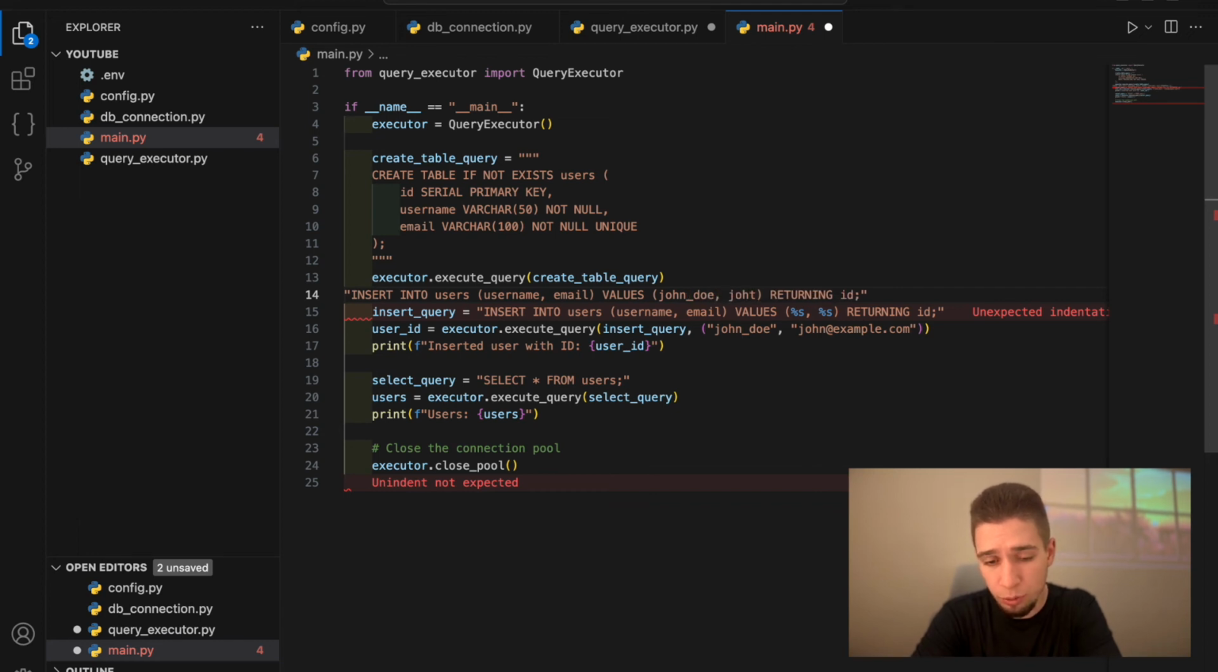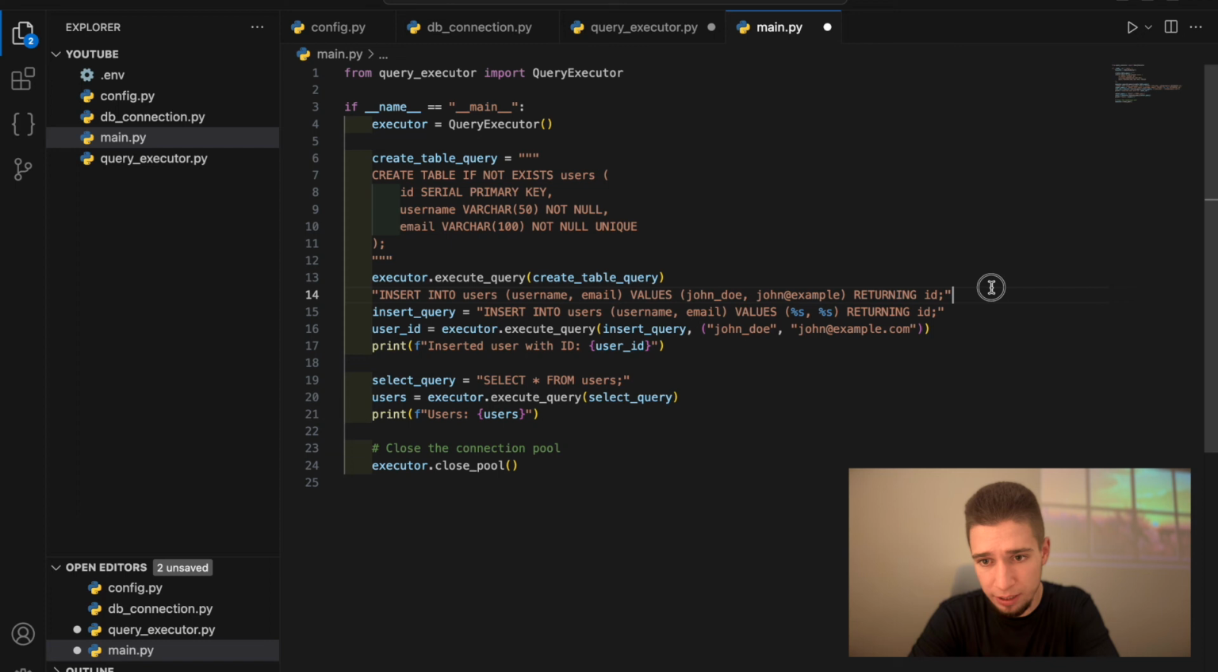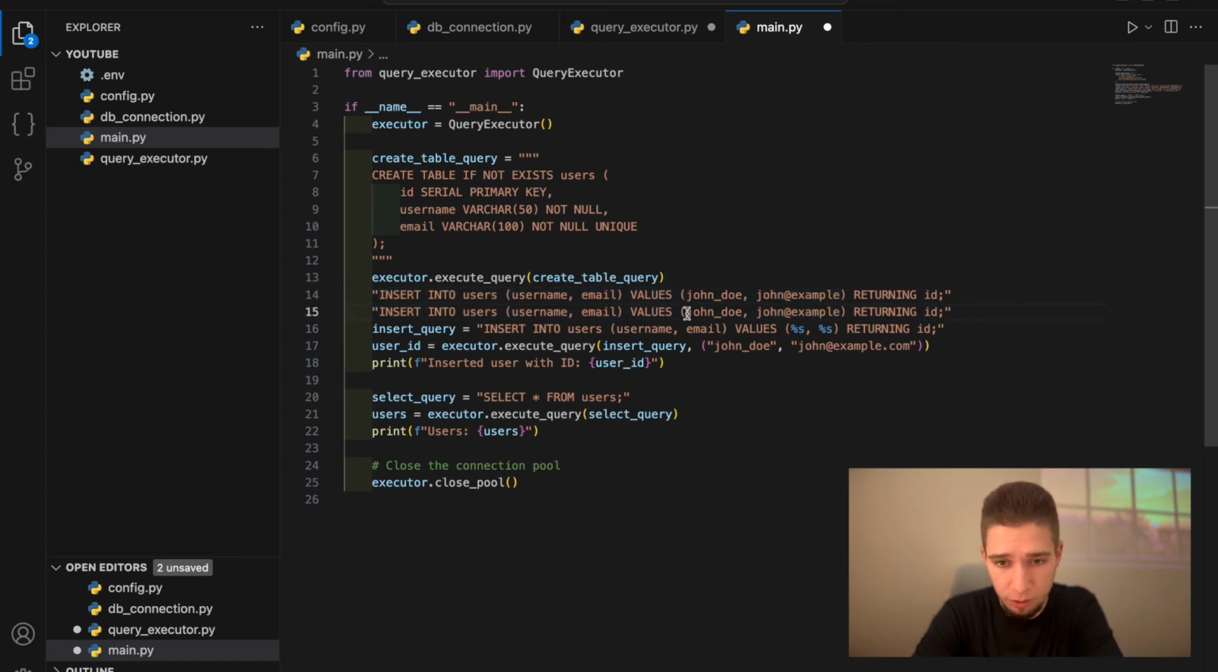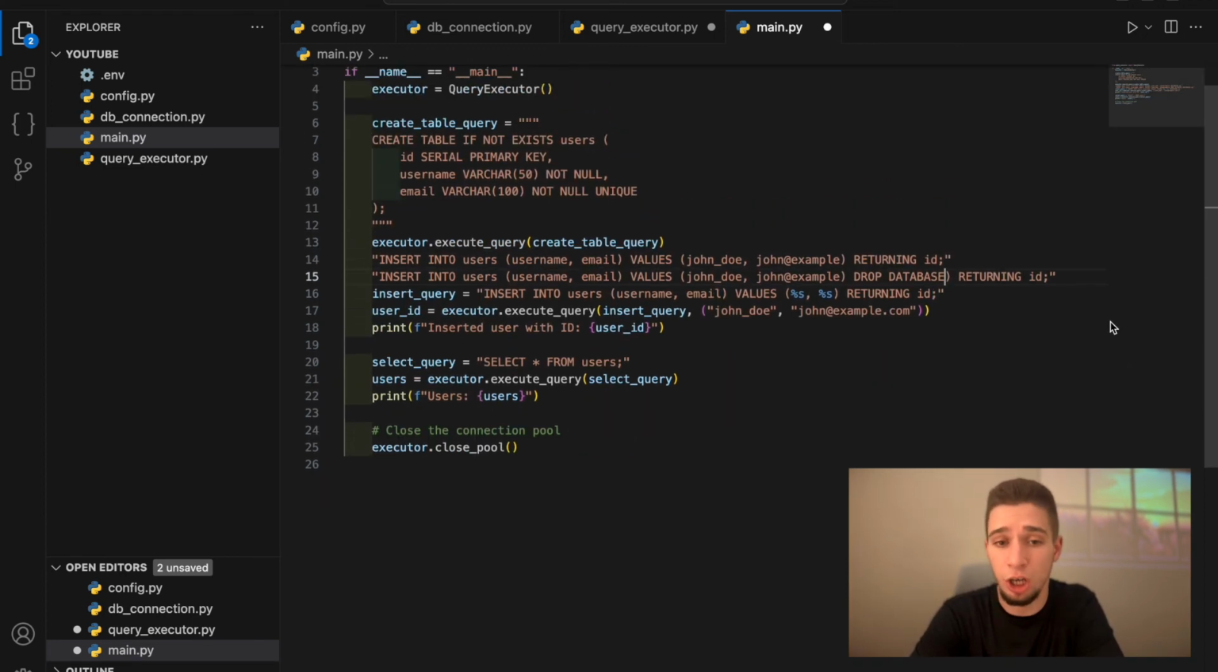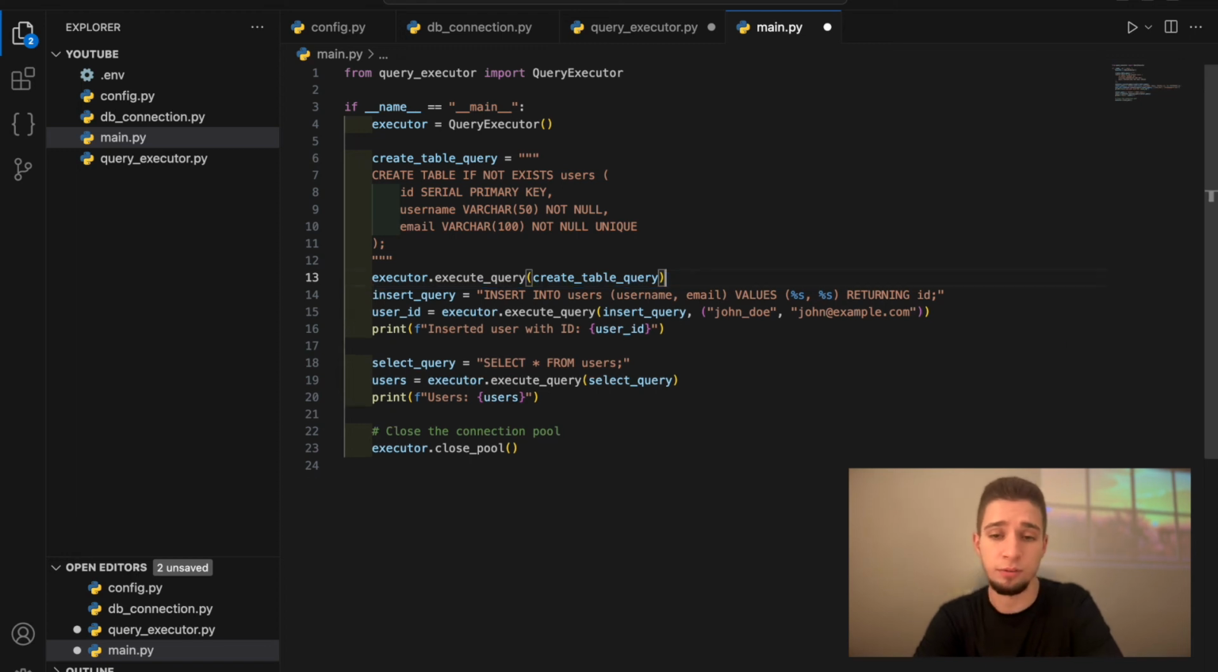the user will be able, in such a case, to write something not like this, but something like this. So he will write this in one query, then he will write something like drop database, and all of your database will be dropped, and you will lose a lot of money, a lot of clients, and that would be very bad. So that's why we need to use this thing 100% to secure from SQL injection.